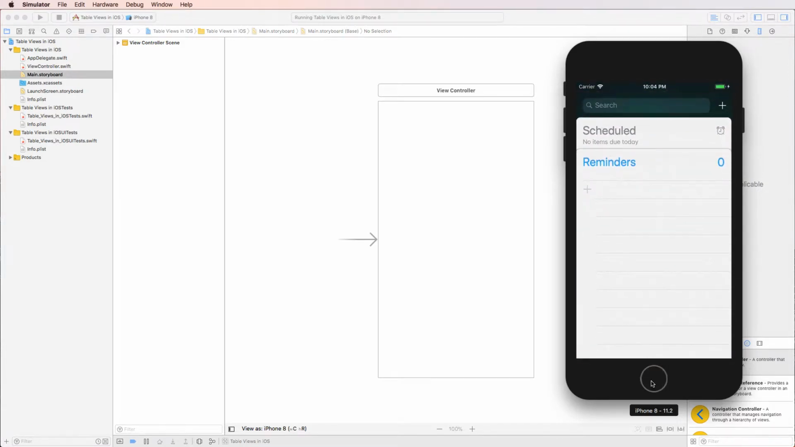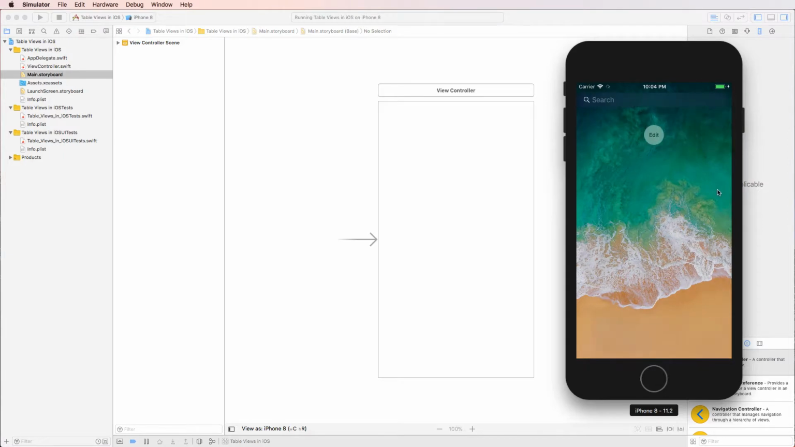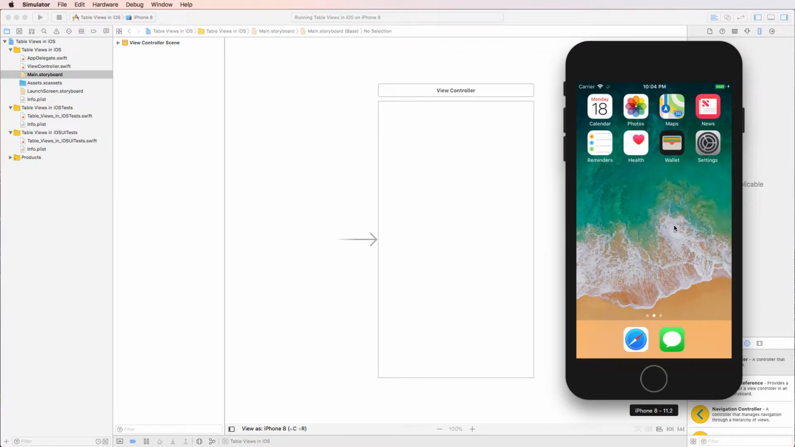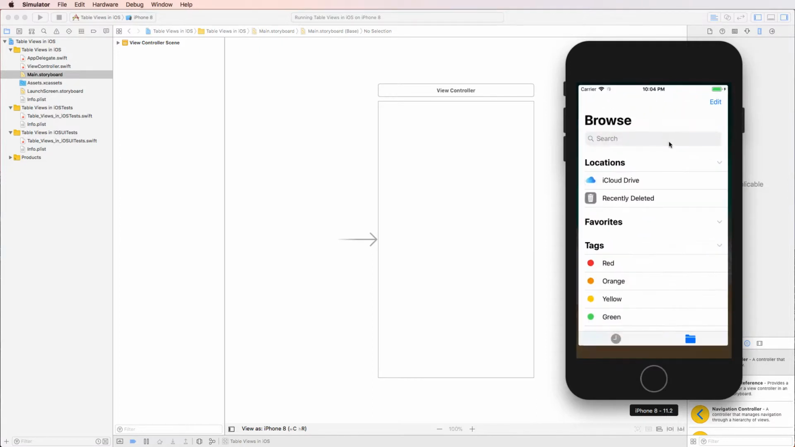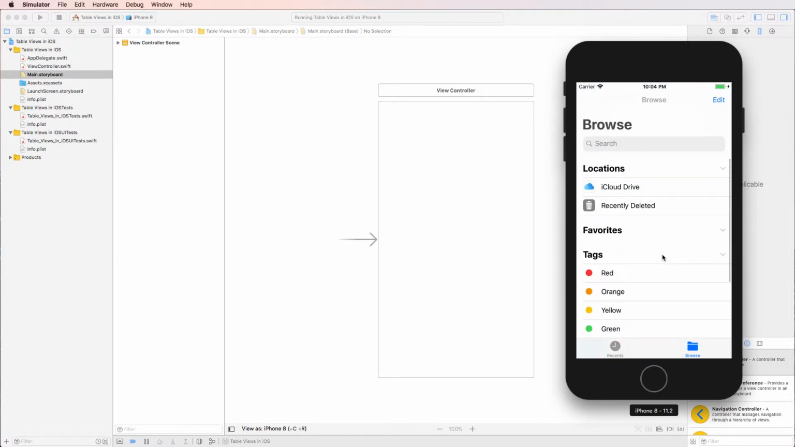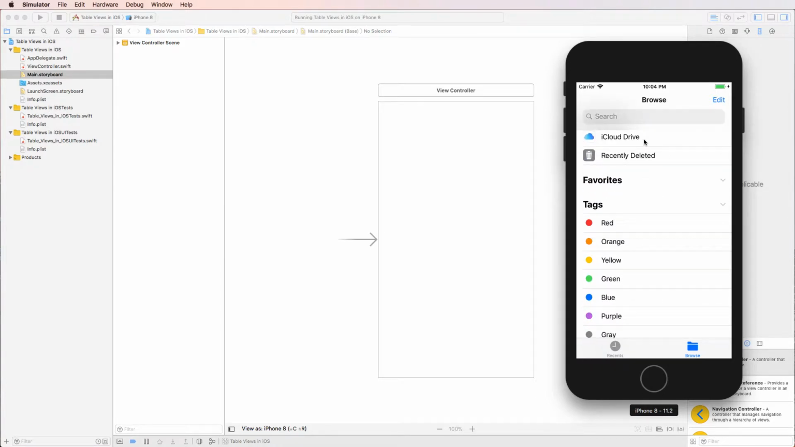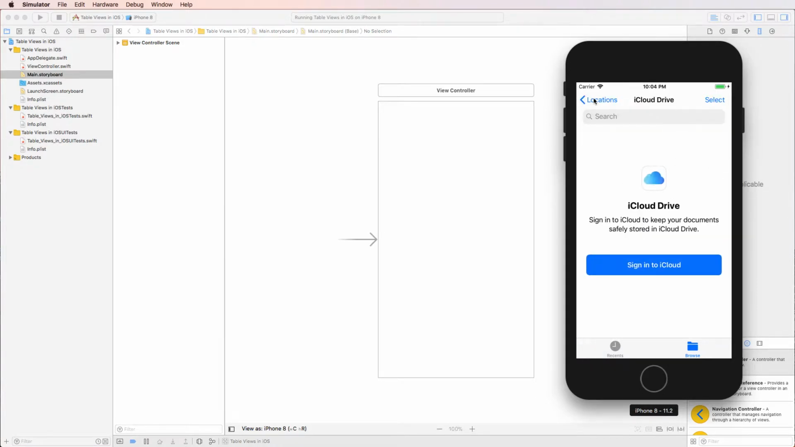If we go somewhere like even the messages app, it actually is a table view if you have a lot of messages here, but we've got no messages. The last app I want to show you is the files app, and this is another clear example of table view right here. And again, you could click on something and it'll take you somewhere.